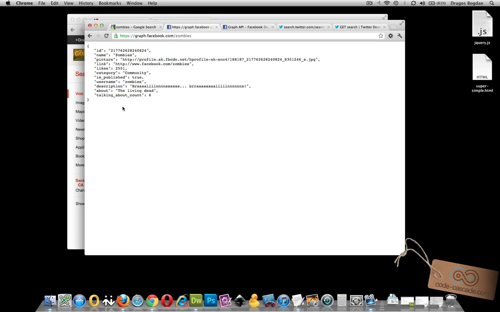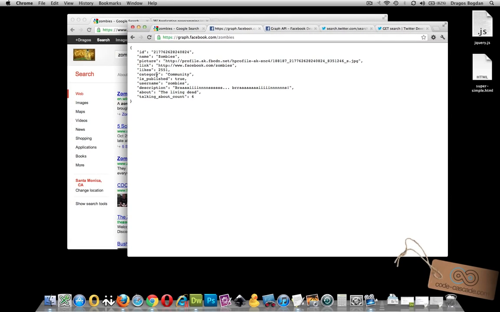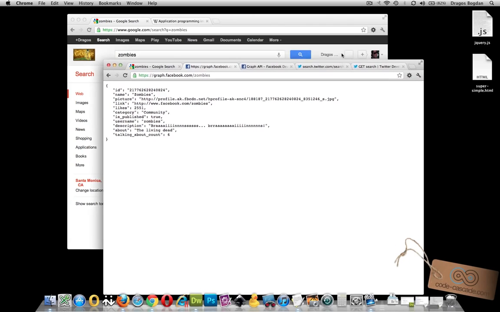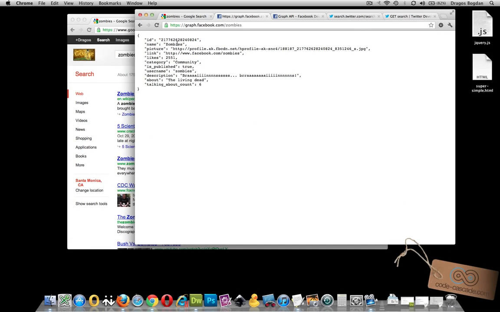In my example over here, I'm using Facebook to pull data from the zombies page, and that's what I did in my Google search too. But you notice that the difference with this API-derived data is that it's just plain text. Now, what's the purpose of just having plain text? Well, there are two main purposes. The first is that it's lightweight.